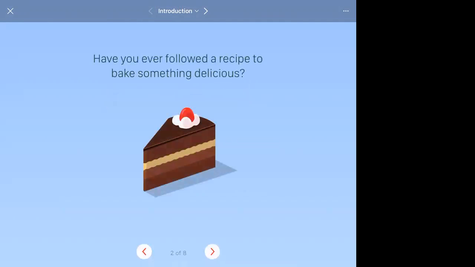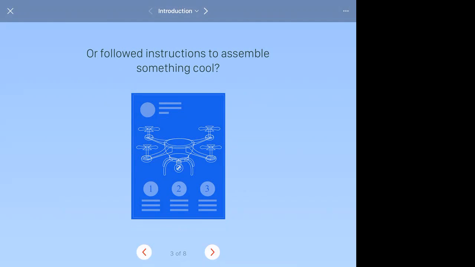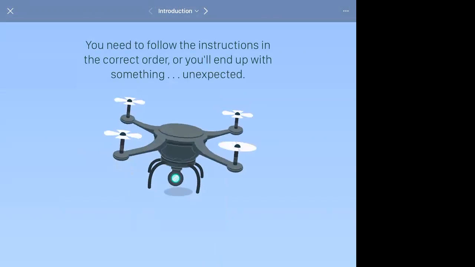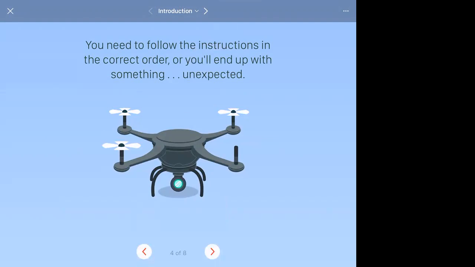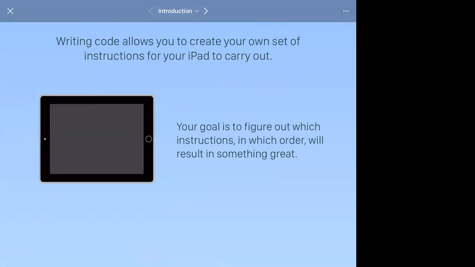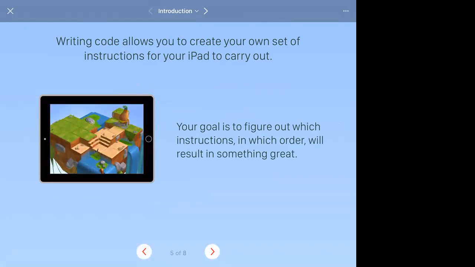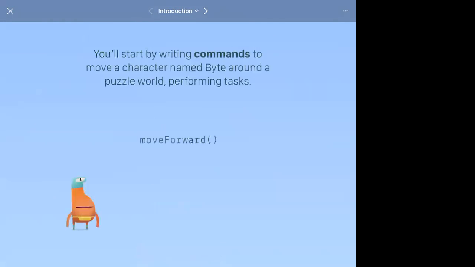Have you ever followed a recipe to bake something delicious? I use recipes all the time. Or followed some instructions to assemble something that's really cool? This is the introduction to Swift. You need to follow the instructions in the correct order or you're going to end up with something unexpected. Writing code allows you to create your own set of instructions for the iPad to carry out. Your goal is to figure out which instructions in which order will result in something great.